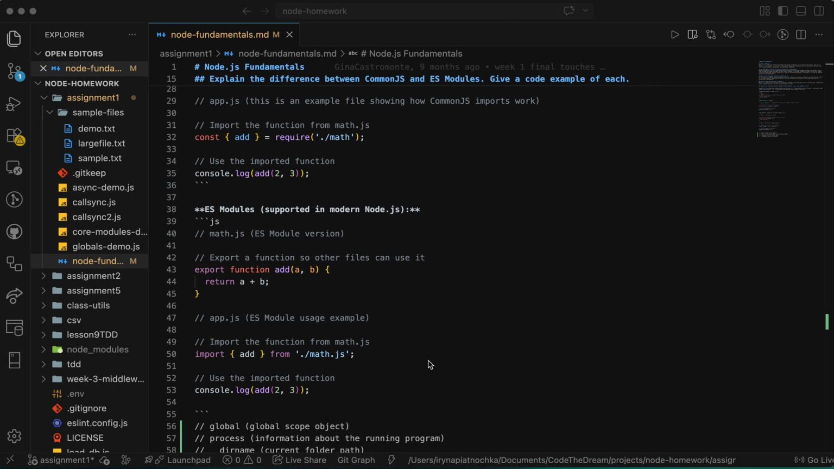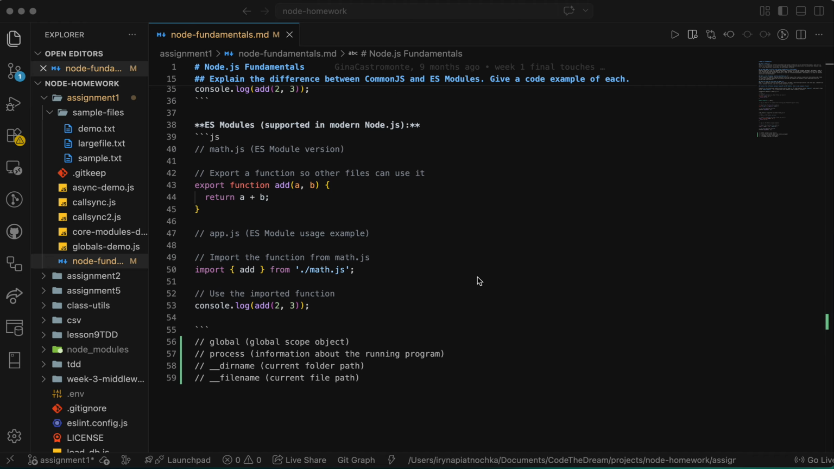How Node is different from browser JavaScript. In browser JavaScript, we use window and document to interact with web pages and the DOM. In Node, they simply don't exist. So we use global for the global scope object. process gives us information about the running program. __dirname is the current folder path, and __filename is the current file path.